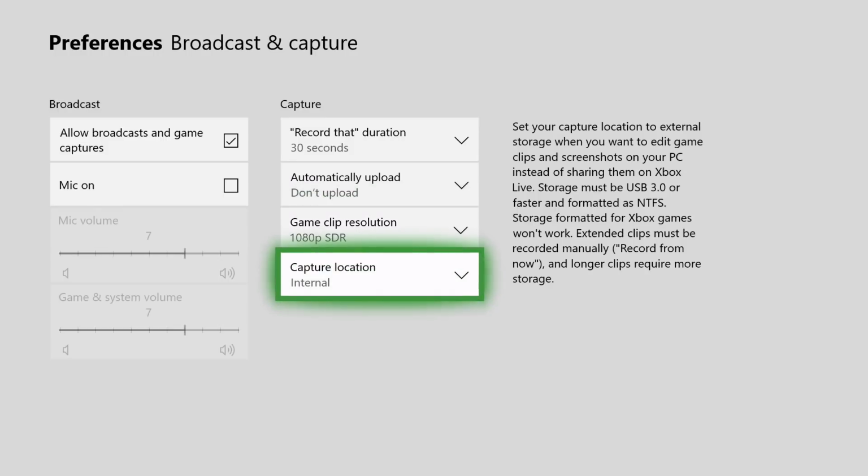So now you just want to go down to capture location, and on the right it says here, set your capture location to external storage when you want to edit game clips and screenshots on your PC instead of sharing them to Xbox Live. Storage must be USB 3.0 or faster and formatted as NTFS. Format for Xbox One games won't work. So basically what it's saying is you need a USB drive, which needs to be USB 3.0 or above, and needs to be formatted in the new transfer file system, or NTFS for short.